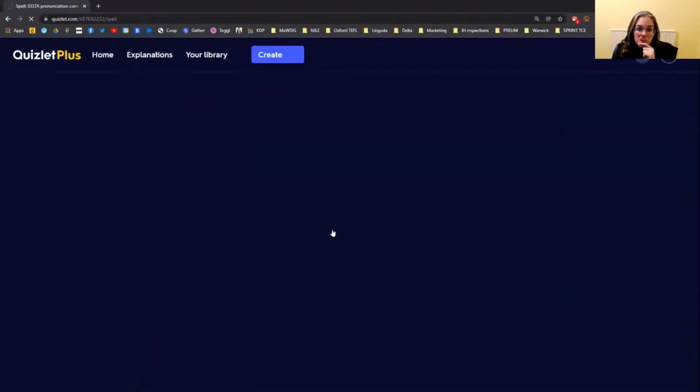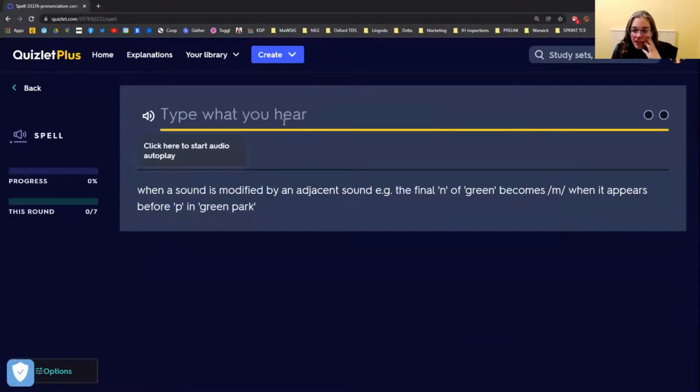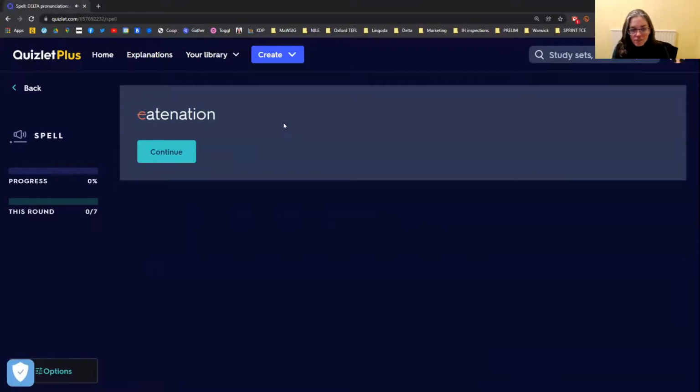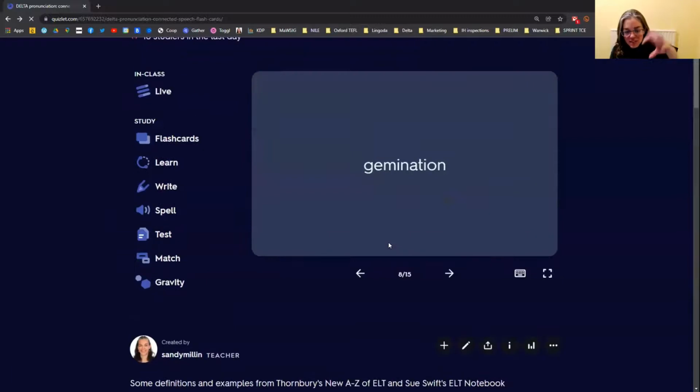The spell mode, you type what you hear. And if I get it wrong, assimilation. I don't know if you could see that it was actually spelling it out for you. It spells it out and it shows you how to spell it correctly.